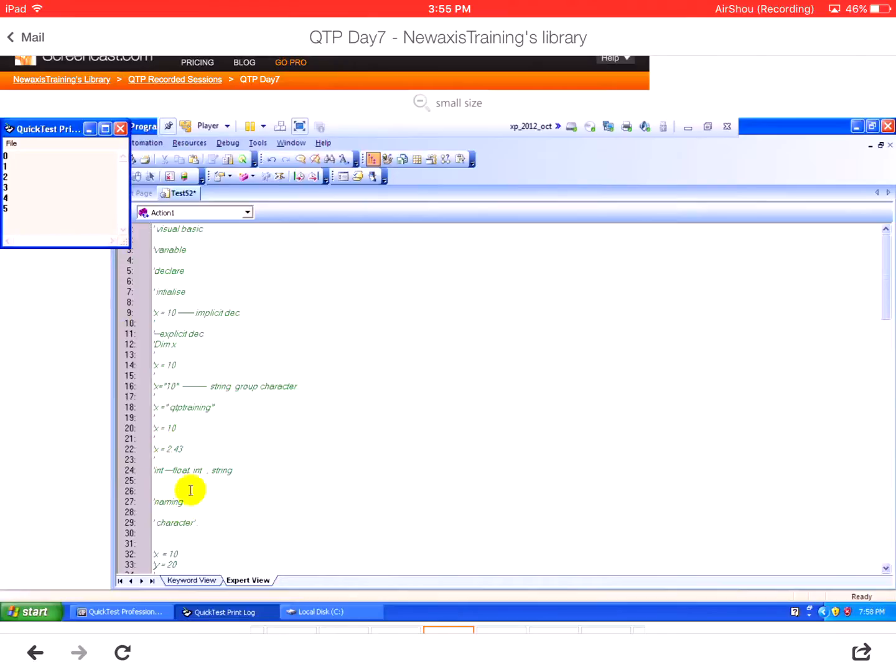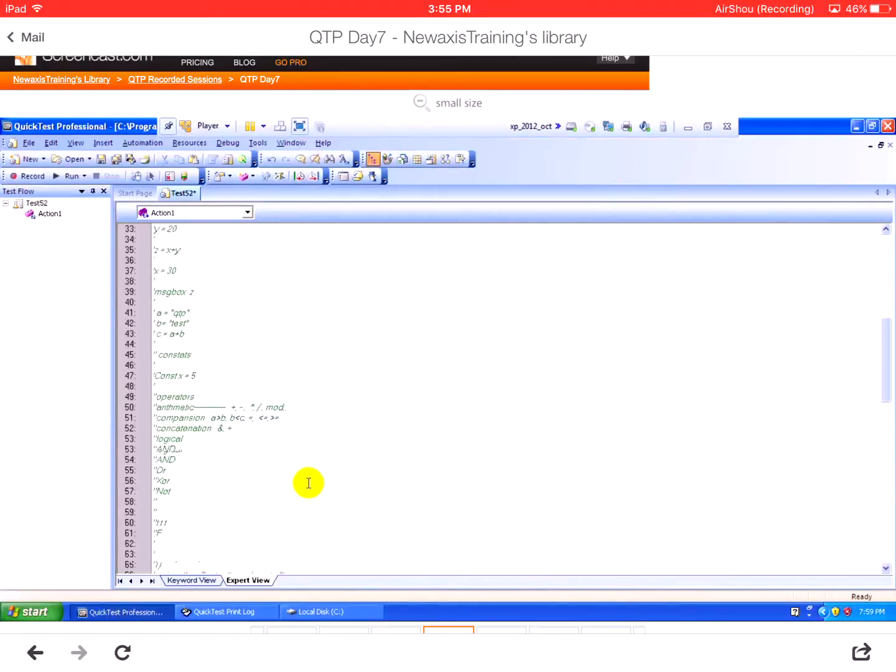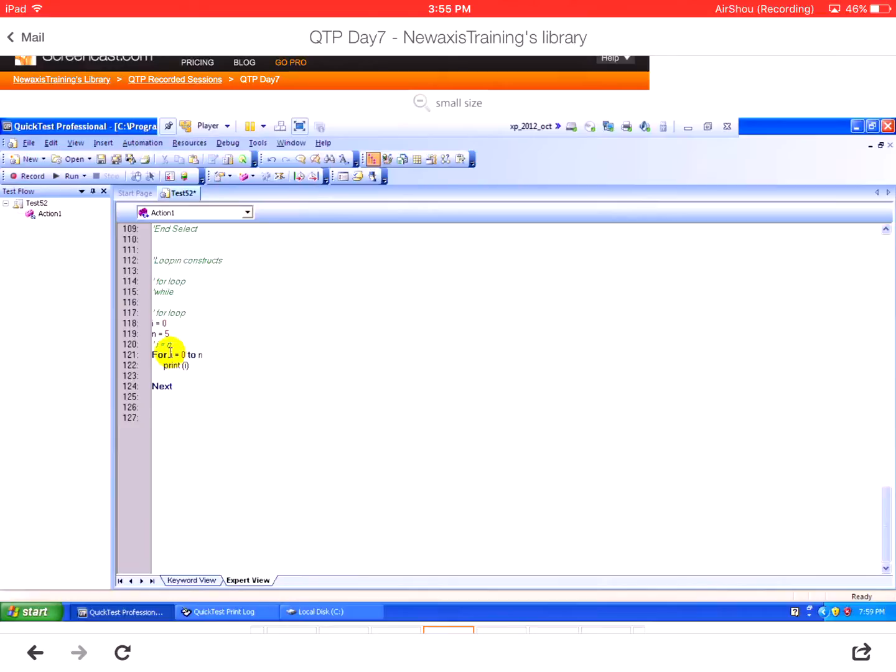See here, when you use a print statement, the output will be shown in the print log window in QuickTest. This is the output: 0, 1, 2, 3, 4, 5. Likewise, if you want to repeat some set of code until the condition becomes false, then you can use the for loop. It was iterated from 0 to n, until I reaches n. By default, each time it will be incremented by one.